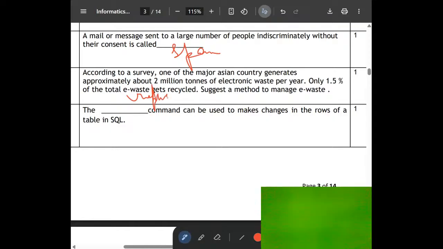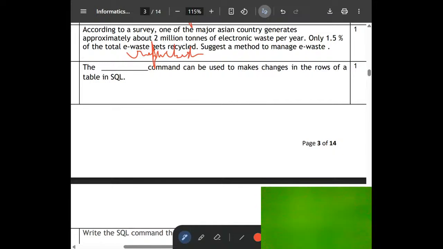Refurbish. Do you know what refurbish means? Refurbish means to buy a used product at a lower cost, or sorry, to sell a used product at a lower cost, electronic product. The dash command in SQL used to make changes in the rows of the table in SQL. It's none other than update. Can be used to make changes in the row.